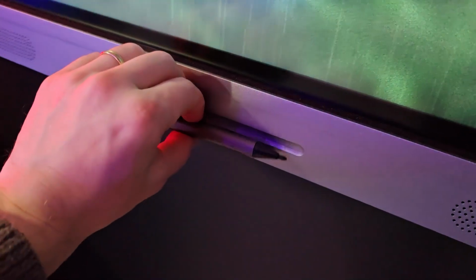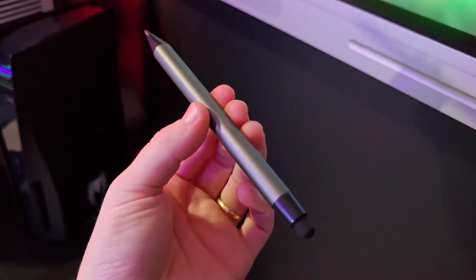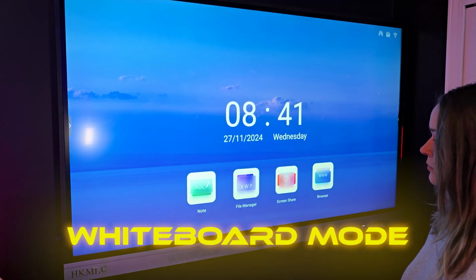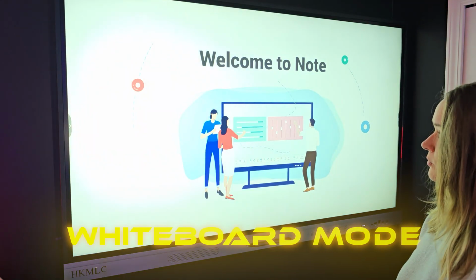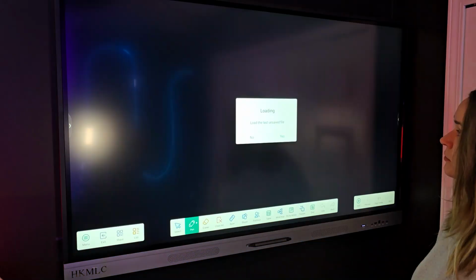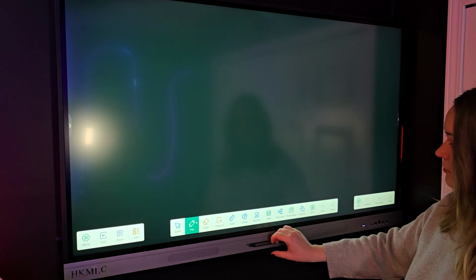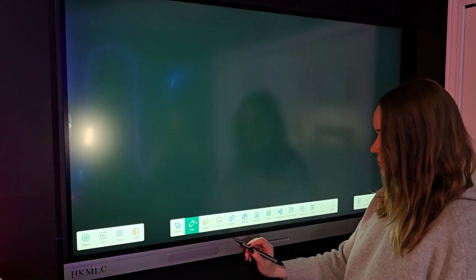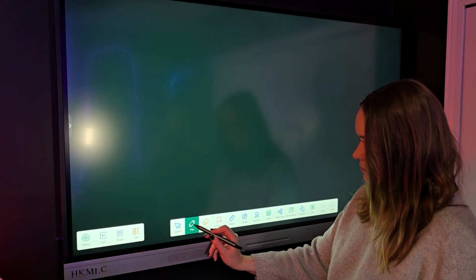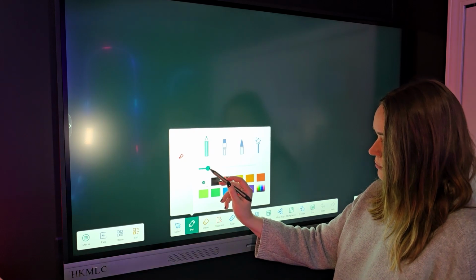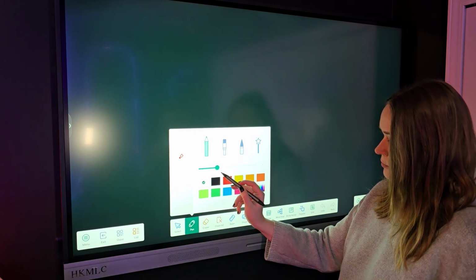Let's take a closer look at one of the most important features, the whiteboard mode, or the so-called Notes app. This mode transforms the board into a digital canvas that's perfect for teaching, brainstorming, or collaborating with others. Once you tap the Notes icon, you're instantly taken to a blank screen.